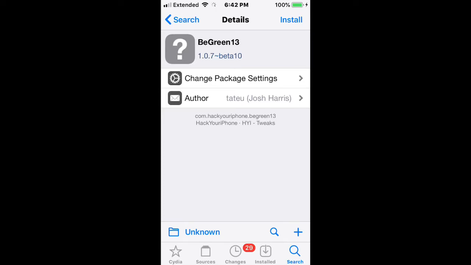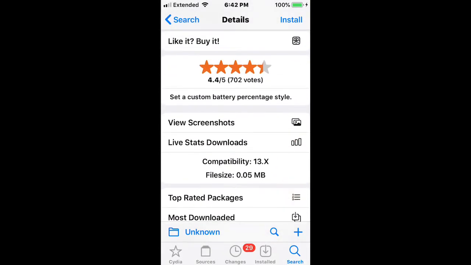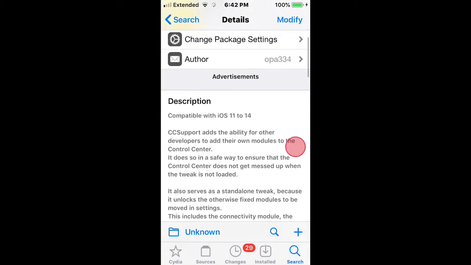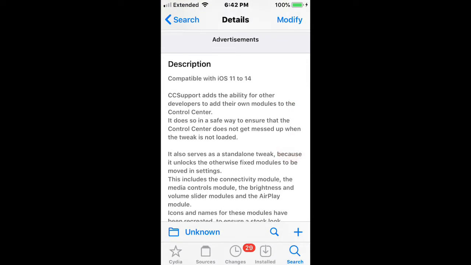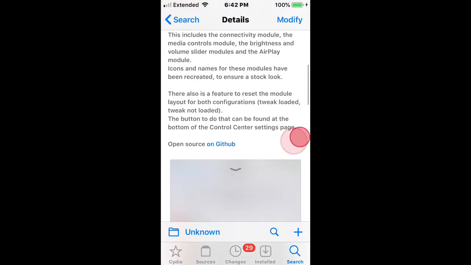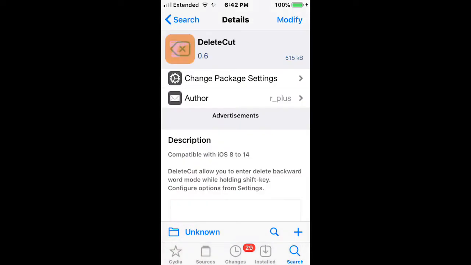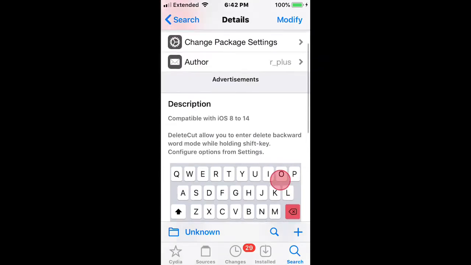Alright, so Be Green 13. Set custom battery percentage style. Support and adds the ability for other developers to add their own modules to Control Center. Does this in a safe way so Control Center does not get messed up when a tweak is not loaded. Supports iOS 11 to 14. Called Delete Cut and allows you to enter delete backward word mode while holding Shift key.